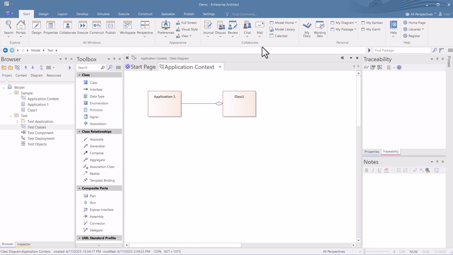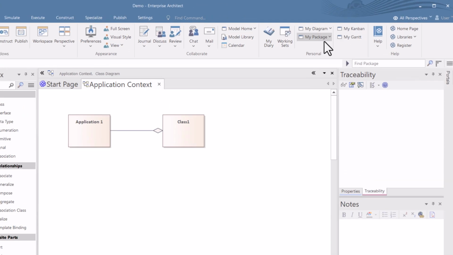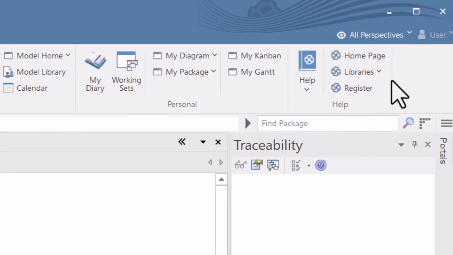You might be in cloud. You might be working with outside databases other than the local SQLite database that's under Sparx. This becomes very powerful. We'll talk about personalizing and doing personal modeling work. Here's help. You're going to be using this a lot.